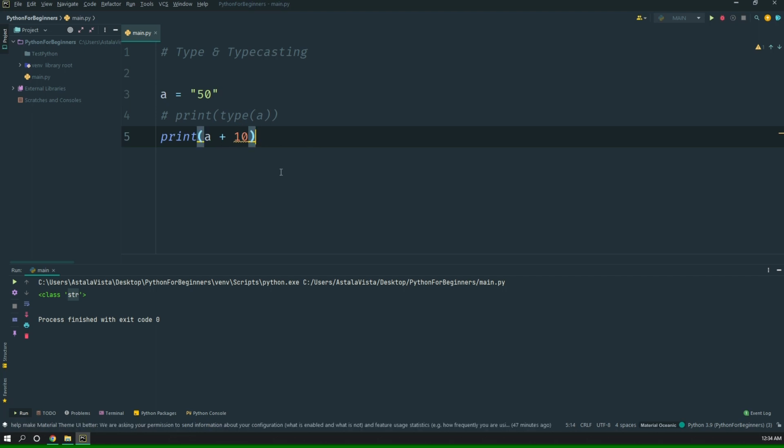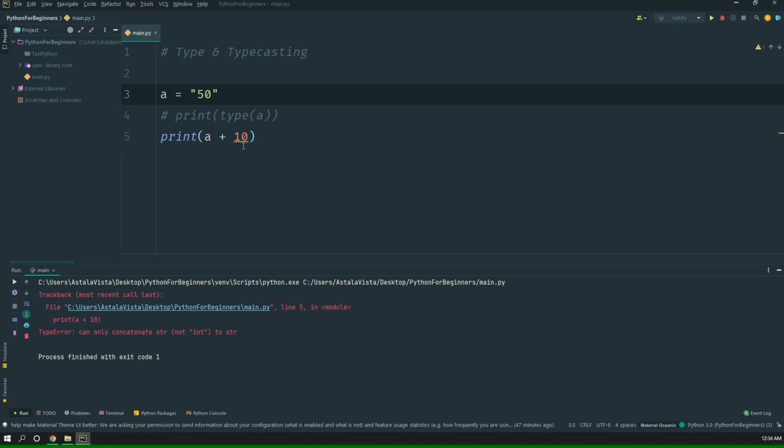So if I want to actually sum both of these, then it will give me an error because of data type. As you can see, type error: can only concatenate str, not int, to str. Basically what it's saying, if you want to actually concatenate both of these, then it should be the same data type. But in here, this is a string data type and this is an integer data type.